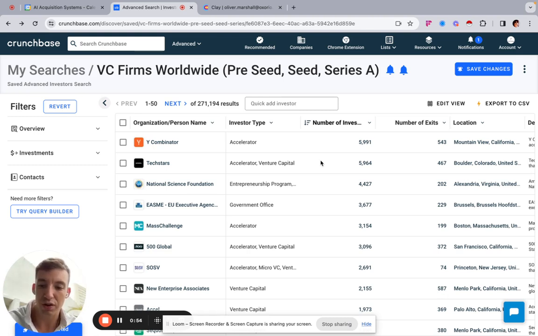VCs that you can contact if you are a software company with their verified email addresses, so that you can purchase the list and kickstart using it, start contacting these people and get your startup in front of them to pitch for an investment. So anyways, without further ado, let's jump in.